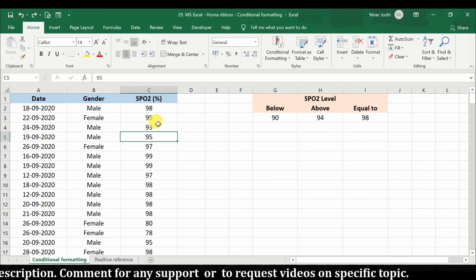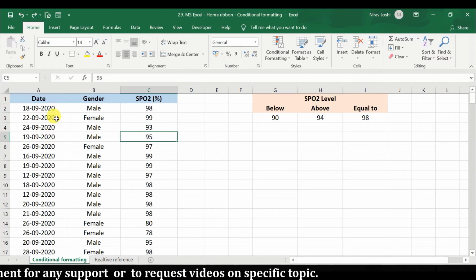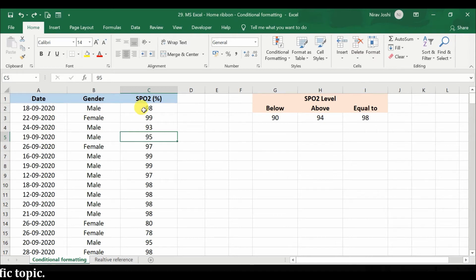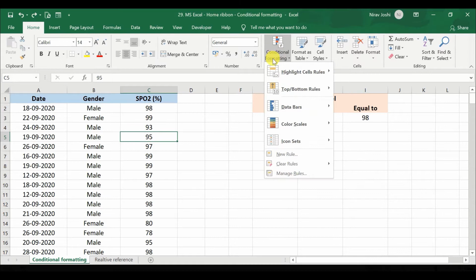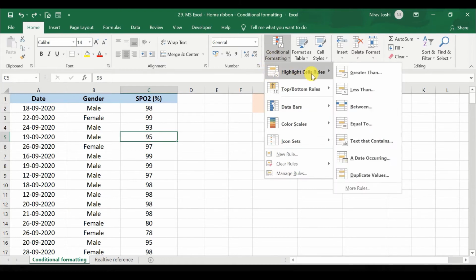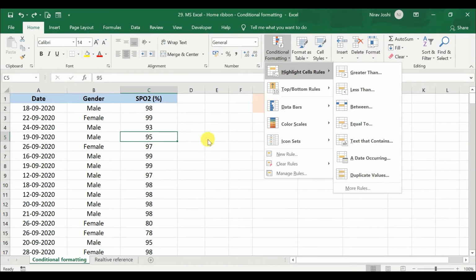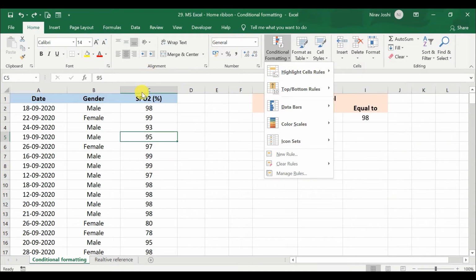To understand this, we have this example here in which we have OPD attendees on various dates with their details of gender and SPO2 level at the presentation. And in this video, we are going to discuss just these functions which are highlighting the cell based on various rules. Additionally, we will see some more rules particularly to highlight the cell.